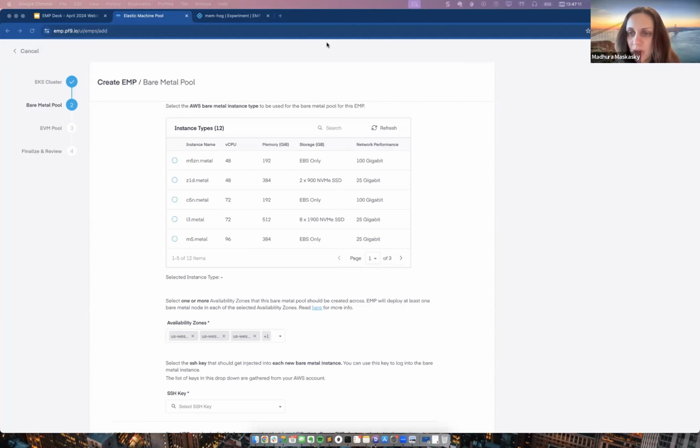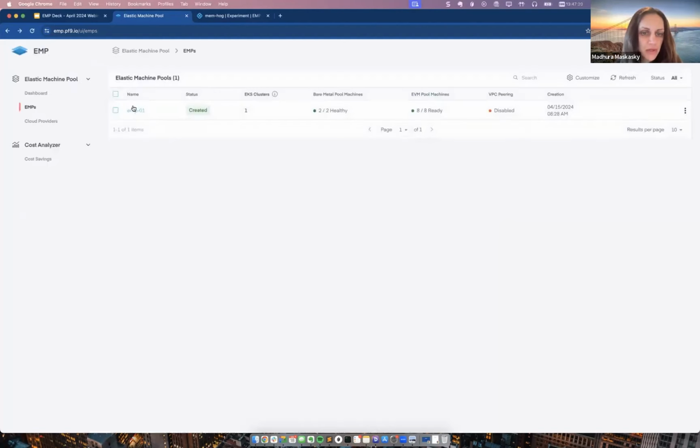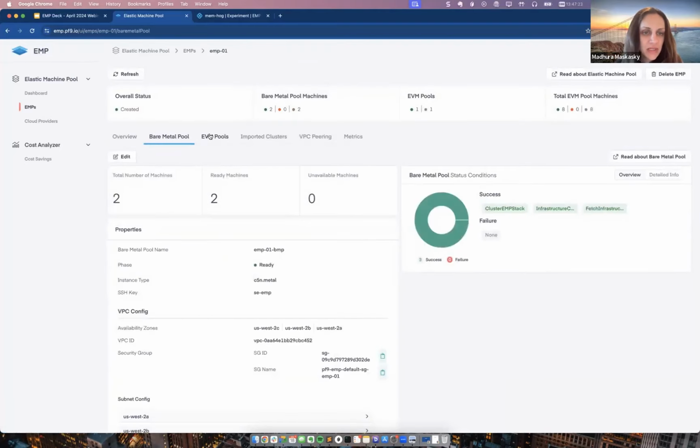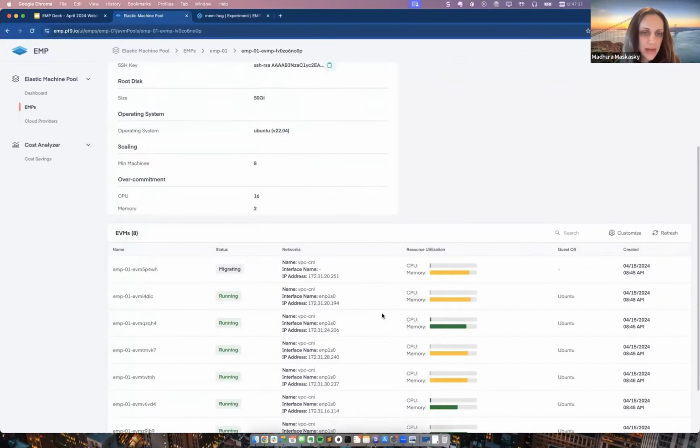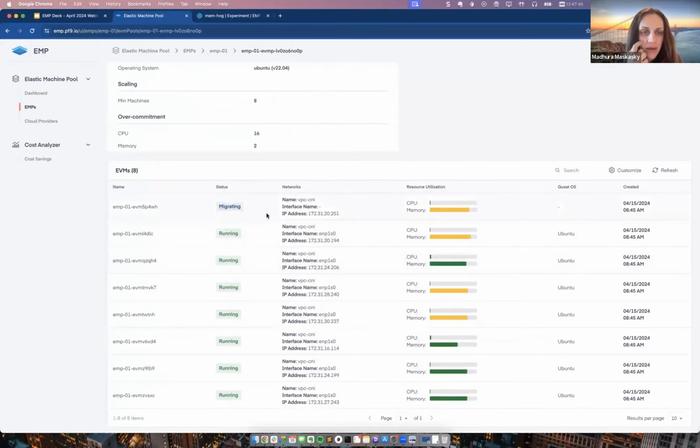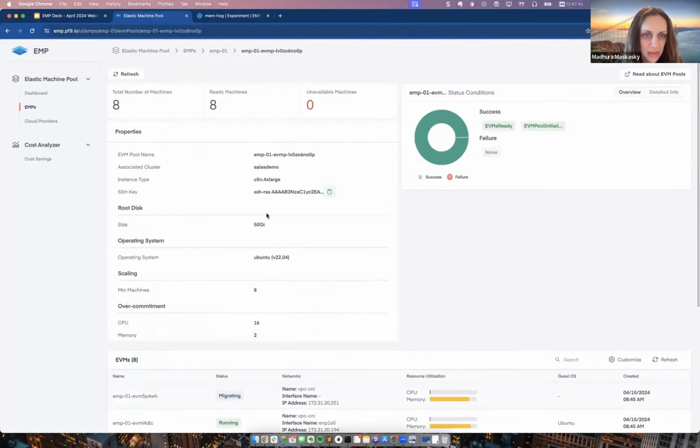What is that C5n.4xlarge showing? Renee, if you could go to the EVM pool real quick, that's where we're showing that. These EVMs are virtual machines that we're deploying, and we allow you to specify what size of these virtual machines you want to deploy. If you click in that EVM pool, at the top, yes, the VM is migrating. But if you scroll up for a second, here in that overview, we show C5n.4xlarge as instance type over here. I think that's the one you're referring to.